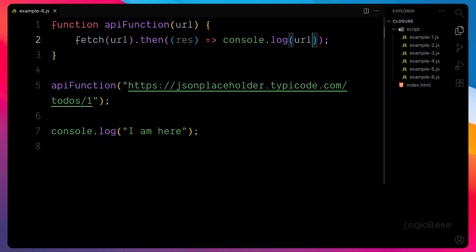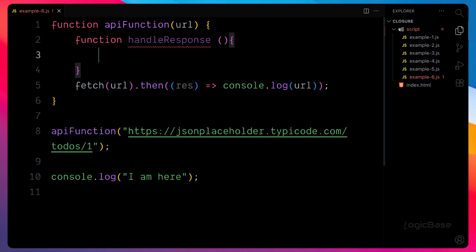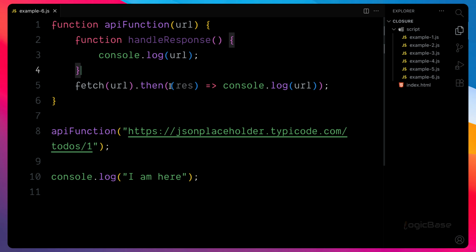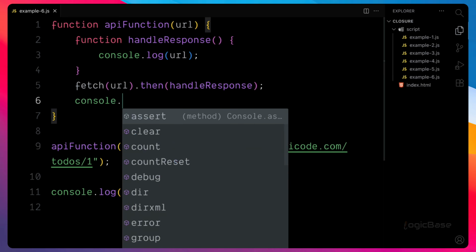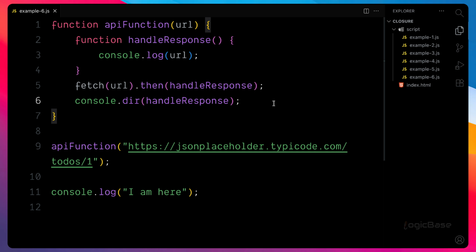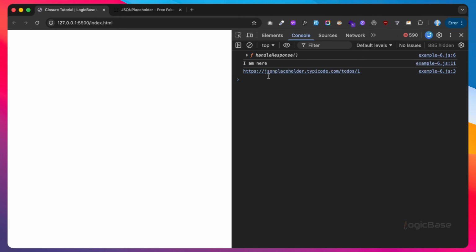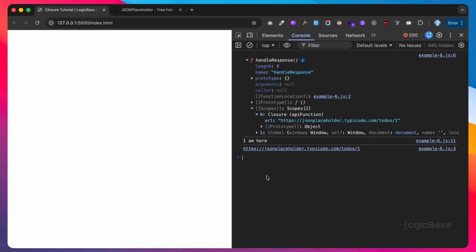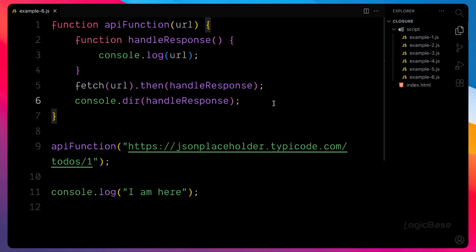To demonstrate, we can rewrite the callback function inside apiFunction a little differently. function handleResponse. This function simply does console.log(url). Now we pass handleResponse into then. Then we write console.dir(handleResponse). In the output, we'll see that inside handleResponse, the closure contains url. This is because it was part of apiFunction's scope, so it can access it. Hopefully, this makes it clear.